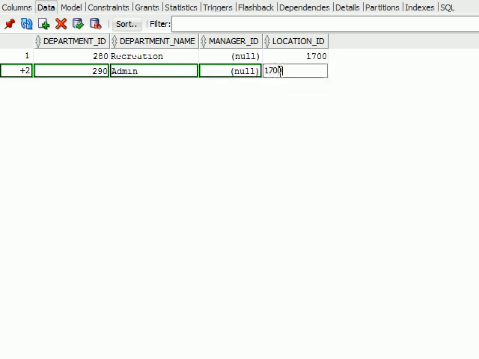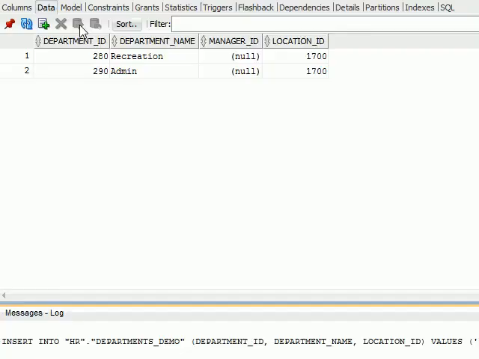Now, to save this data, click on the green tick button. Here we go.